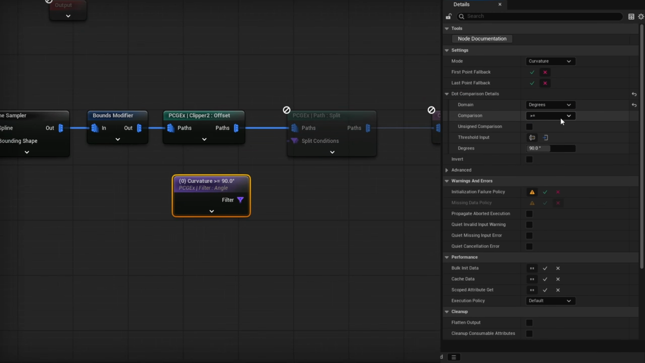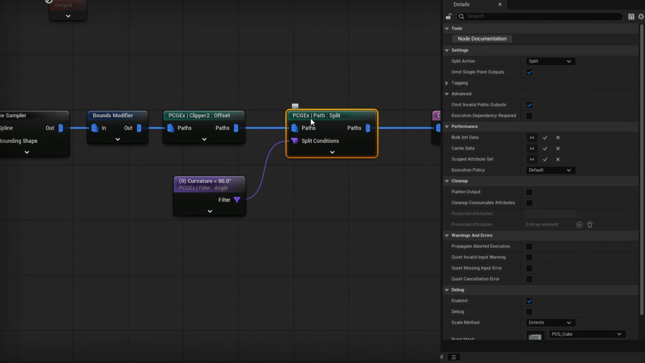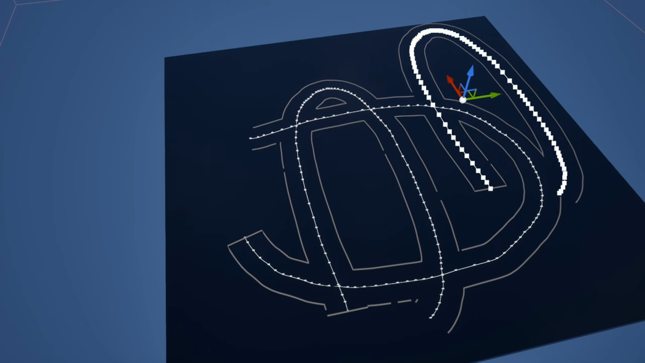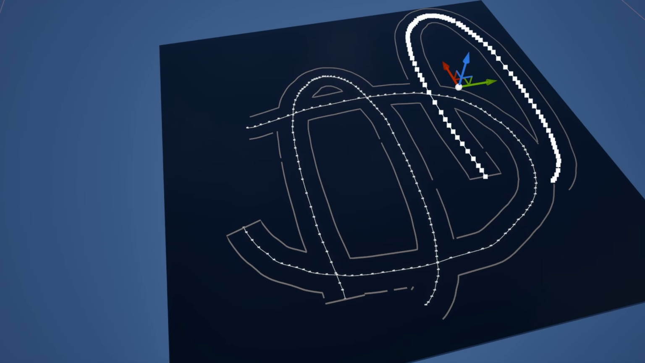The main thing we want to control here is the comparison, and that needs to be checked that it is less than 90 degrees. We'll plug the filter into the split condition. And on the split, instead of split, I want to do disconnect. So disconnect the splines where those are. Now if you take a look, you can see we get a better result. There's still a little bit there. If I change the angle from 90 to something like 91, you can see that dead end goes away.